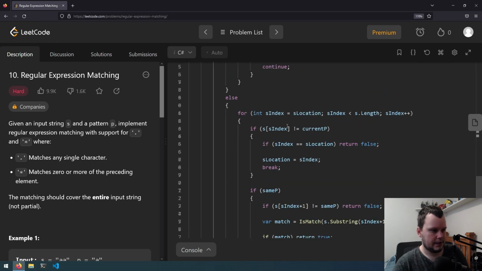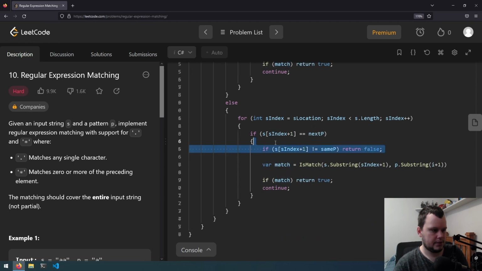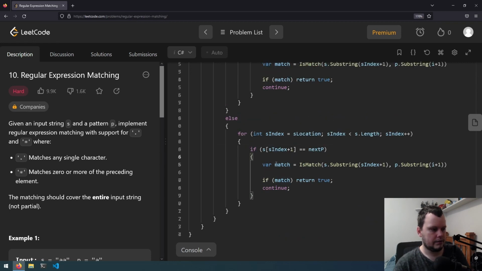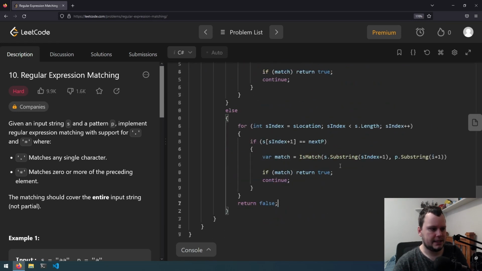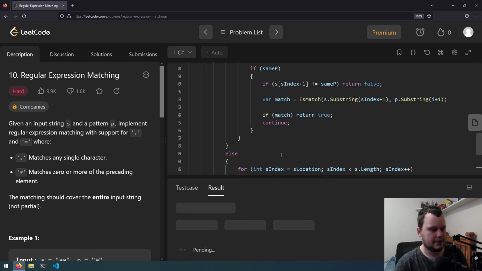So this will be if s index plus 1 equals this, and that was this part. So we do that. Var match is match s substring this, and like that, I think. So if it's a match, it returns true. It will just continue. But then if it gets to here, it will return false. I think it's time to give this a test, just so we can do some troubleshooting. So let's run it and see what happens.